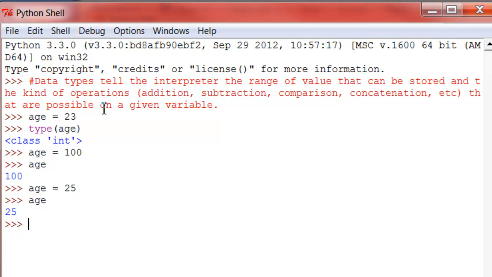I can carry out operations on age also. Let us say that I want to change age from the current value. I want to add 2 to age. So we'll have age of 27 now.